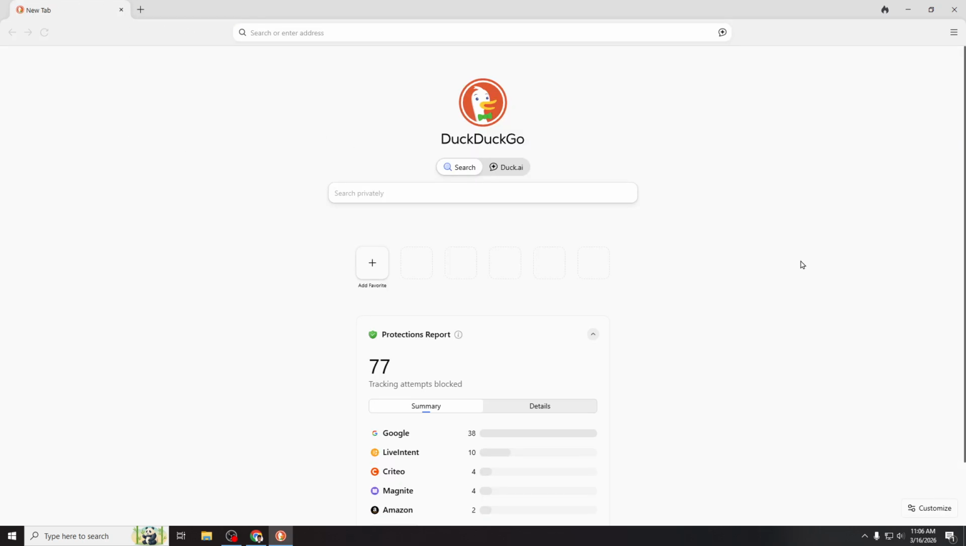At this point, DuckDuckGo should open normally on your laptop PC and work without errors.